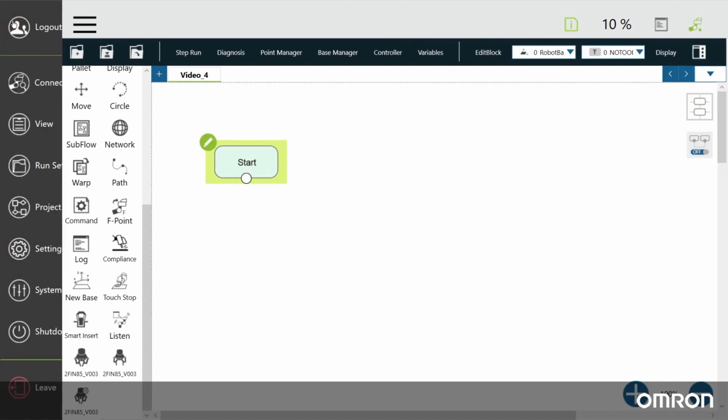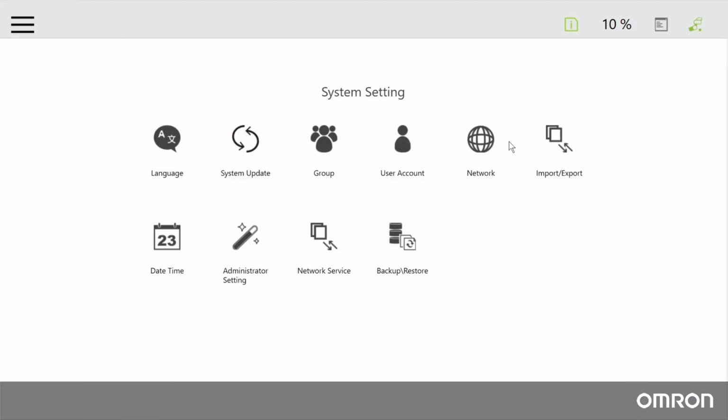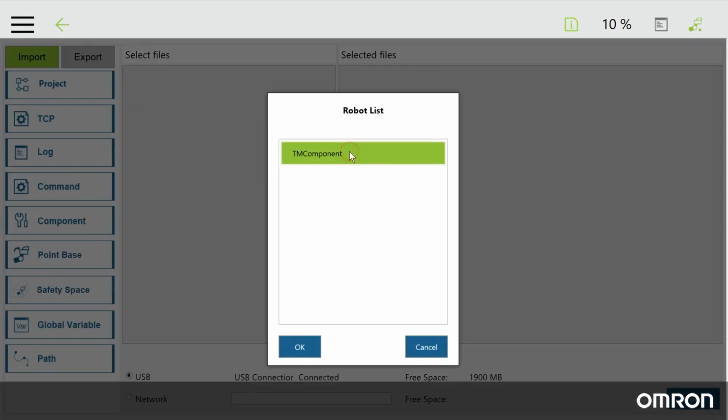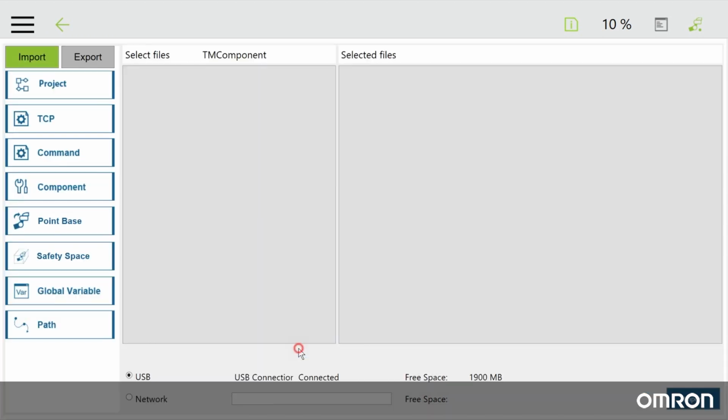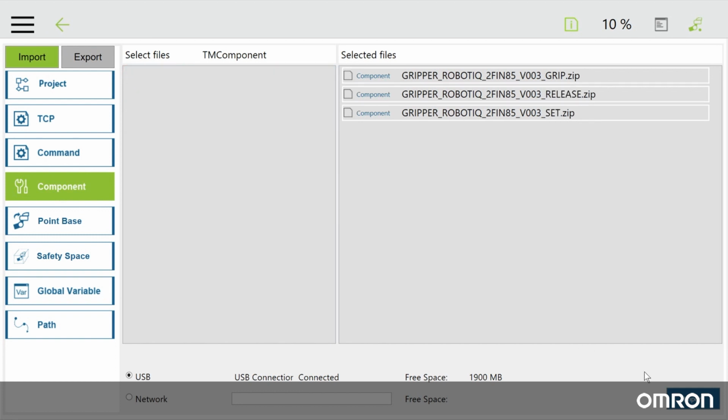Go to the main menu, System, then Import/Export. In the new window, click Import, TM Component, then click OK. Click Component here, then select All Items, then Import. Now your gripper is ready to use.